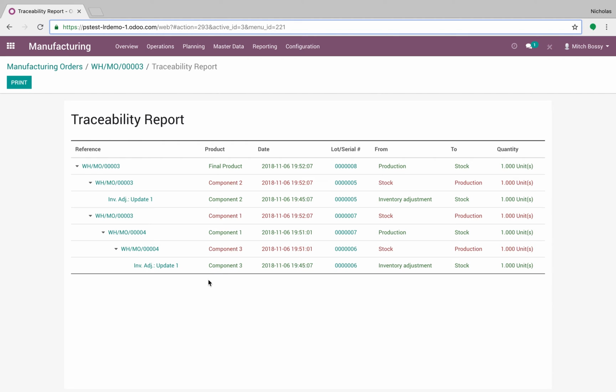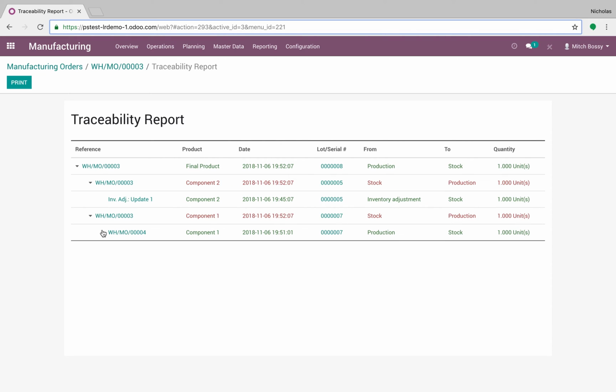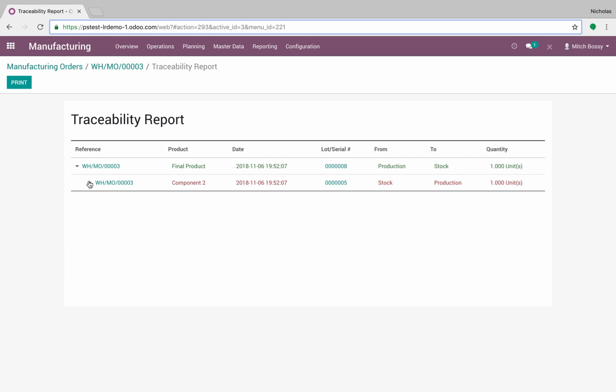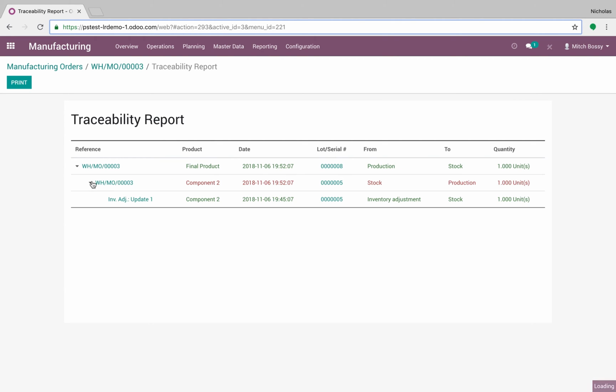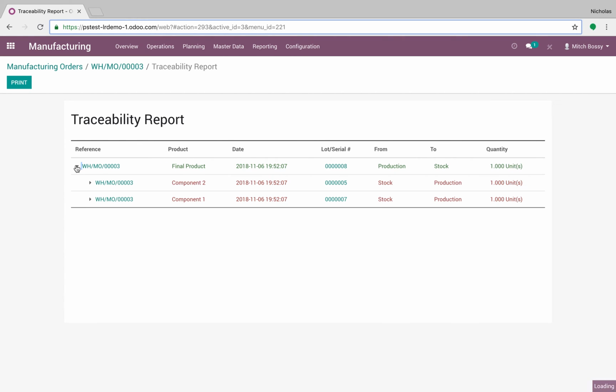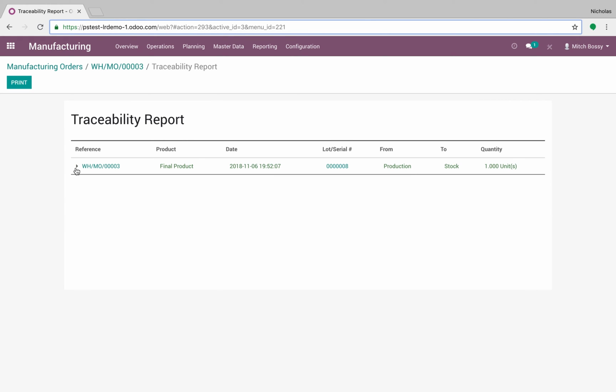So essentially, I have inventory adjustments made for component 2 and 3, and then we did a manufacturing order where we consumed 3 to produce number 1, and number 1 fed into our production of the final product here. Just like that. There we are.